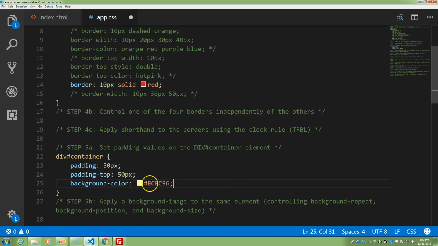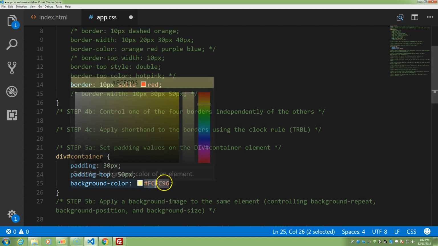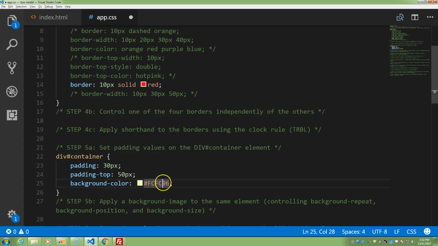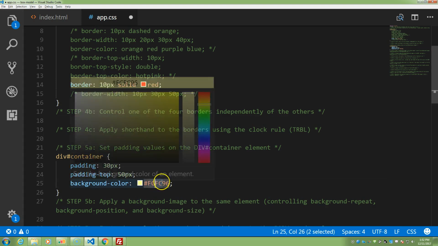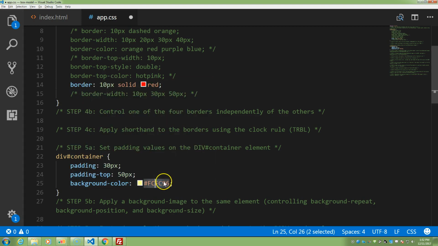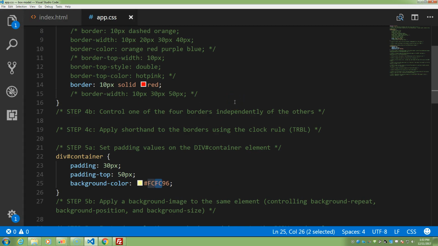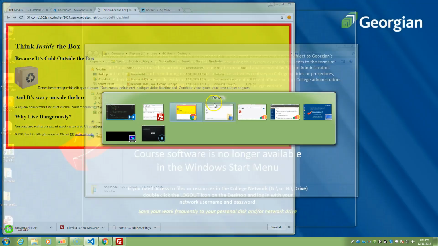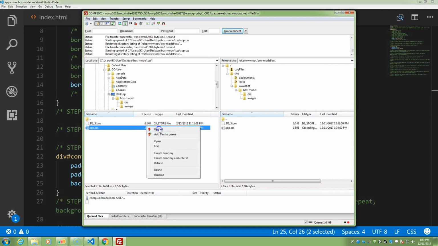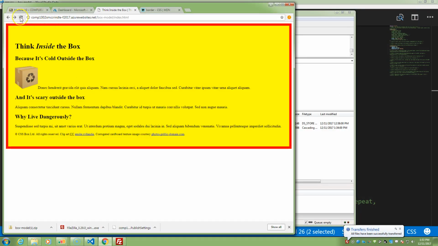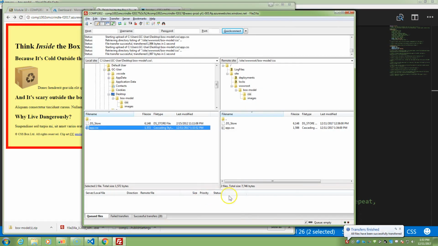So hexadecimal colors are base 16. So FC is the red channel. FC is the green channel. RGB, the last is the blue channel. Oops, I messed it up. Had a nice yellow. All right, there we go. That's a bit better. Cool.